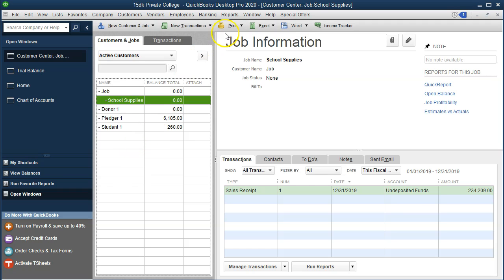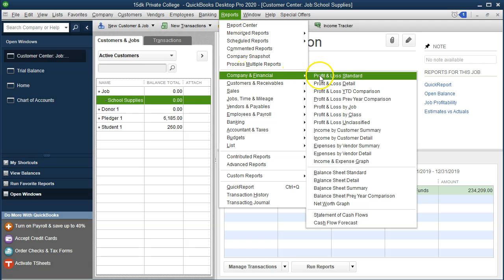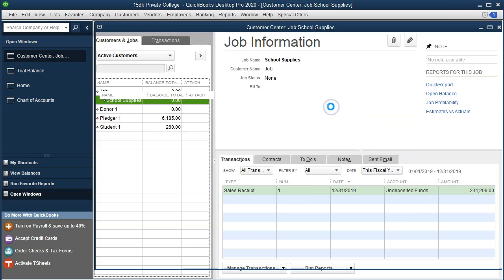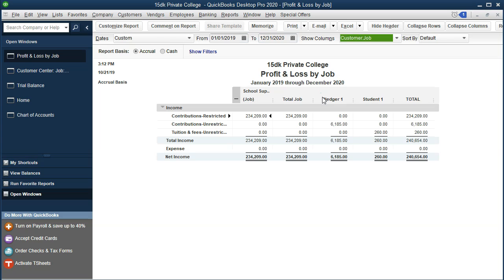Let's check that out. We go to the reports up top. If we go to the company and financial, we want to run a profit and loss by job. Profit and loss by job. Changing the dates up top, I'm going to change it all the way from 2019 to 12/31/20. So all the way 2019 to 2020, the 2-year time period, will be working here in 2020, because if you do so, then all the open jobs will be in place, because that's the full time frame.